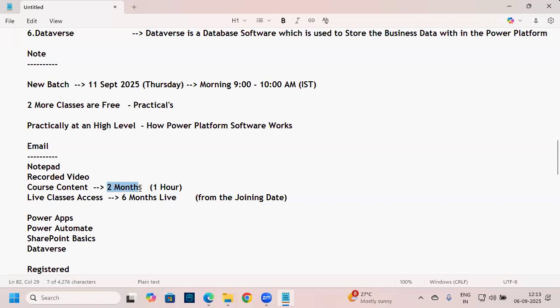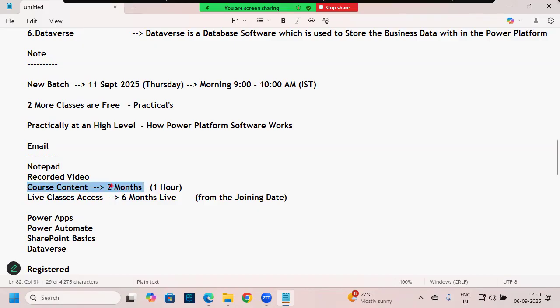And next, what is the course duration? The course duration is 2 months, guys. 2 months is the course duration, with a daily 1 hour class, Monday to Friday. On Saturdays and Sundays, mostly we don't have classes. Within 2 months, we'll complete the course, guys. There is no doubt in that.